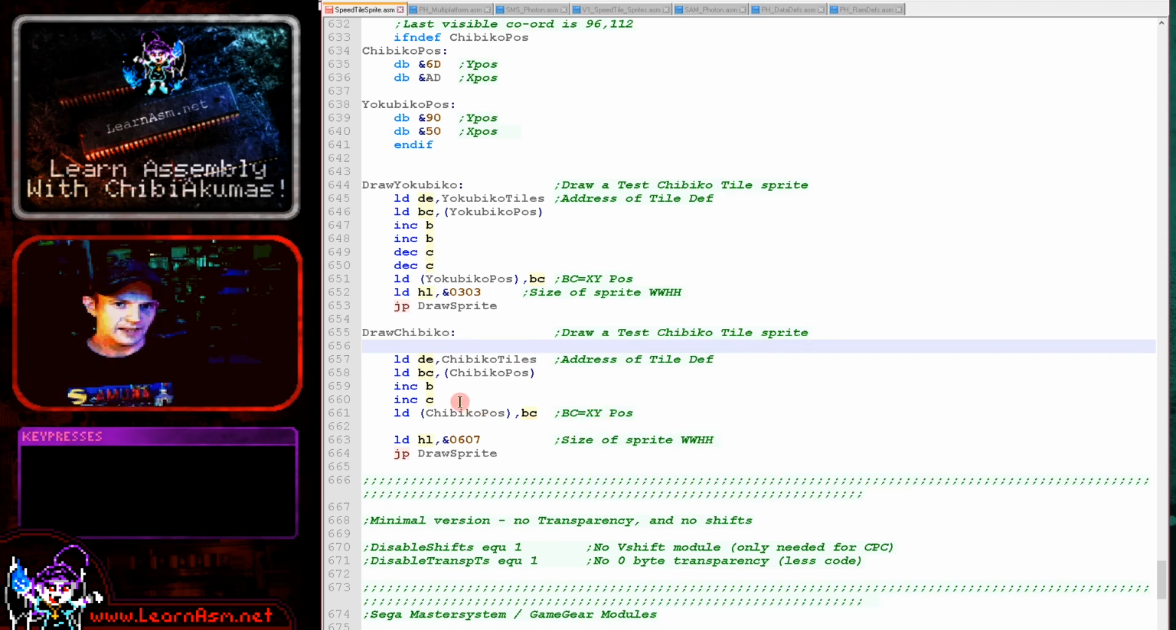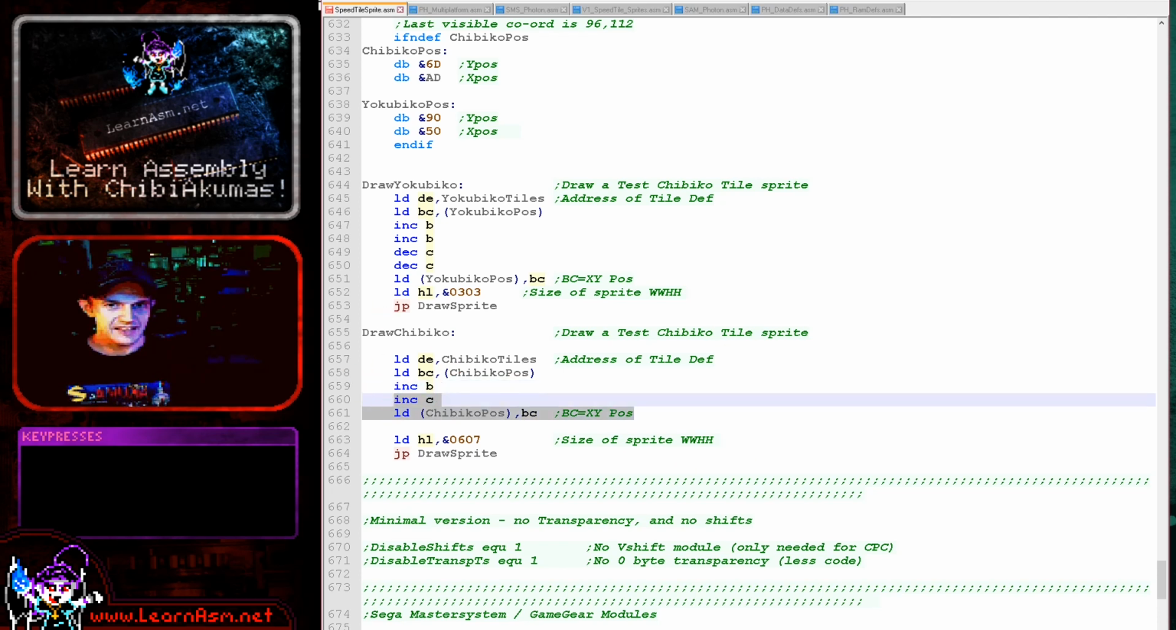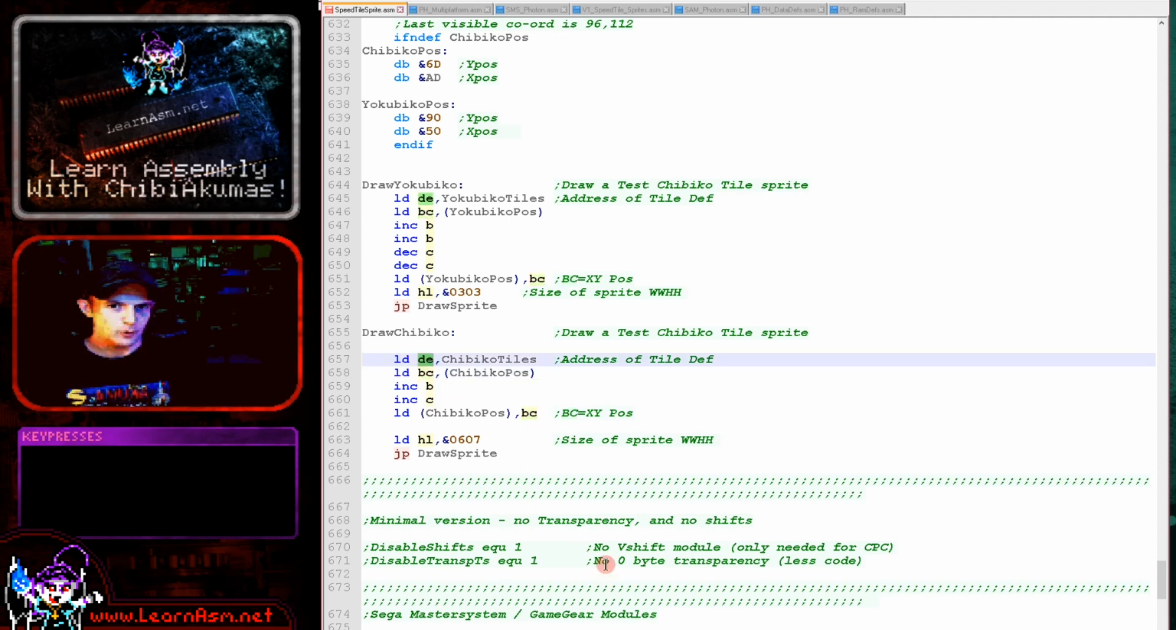Now, we've got some code here. We're moving the Chibiko down and to the right by incrementing the XY position here. The XY position is in pairs of pixels. We're using some logical screen coordinates so that we can have sprites partially off the screen. So BC is our XY position. DE is a pointer to our tile map definition because the sprites are effectively a miniature tile map. We'll have a look at that in a second. And HL is the size of the sprite in tiles. So ours is 6 tiles wide and 7 tiles tall.